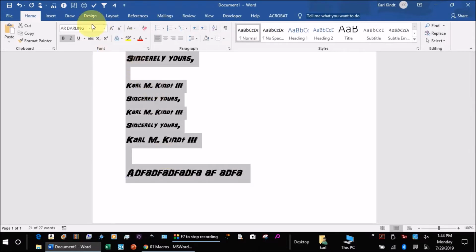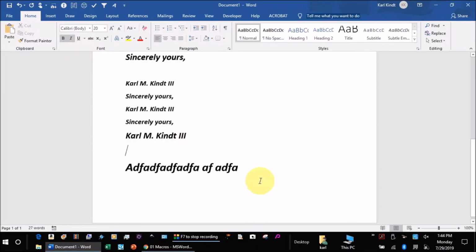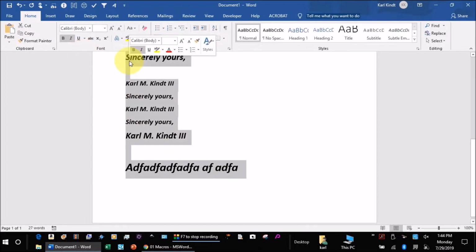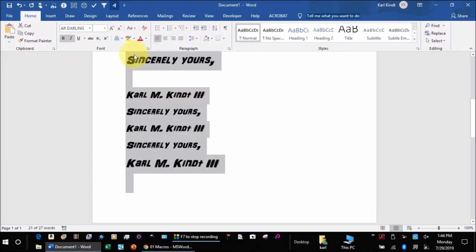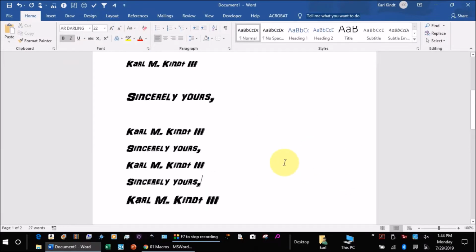Let me go back and show that to you again. We'll go to Calibri, and now if I highlight this and I pick that font, it will go ahead and change everything for me. So there's several different types of macros that you can create.